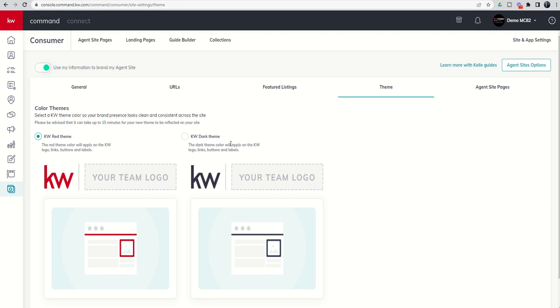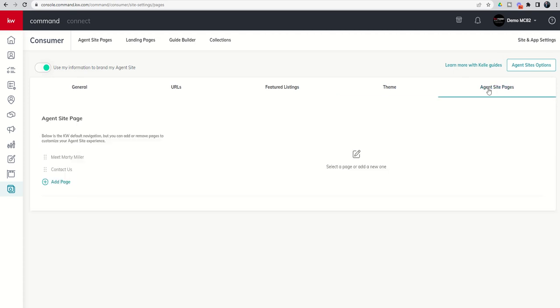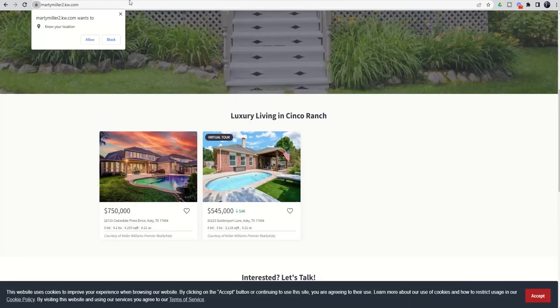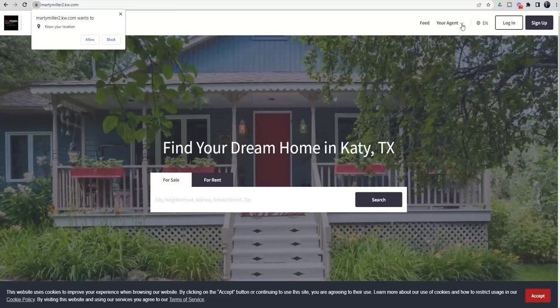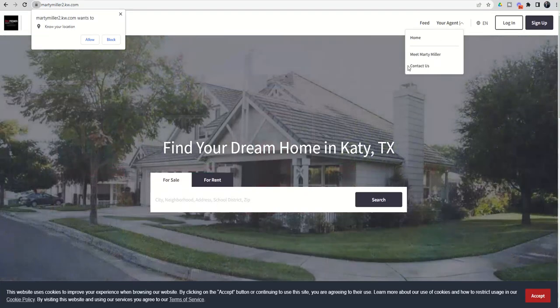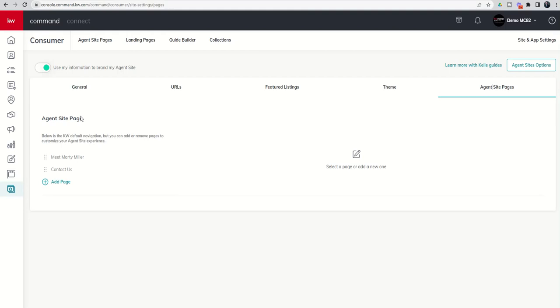Next up, we've got the theme. We talked about this. Doesn't make a massive change. The difference between red and black, you can decide if you want to play with that later on in the future. And finally, the last tab is agent site pages. These are the actual pages right now that show in the drop-down of our agent site. So you can see on this drop-down, we've got Meet Marty Miller and Contact Us. And those were the 2 that we built out yesterday throughout the Kelly Guide. We're going to talk about how to build some additional agent site pages in a future challenge, but this is basically just your ability to see what is currently on your agent site.